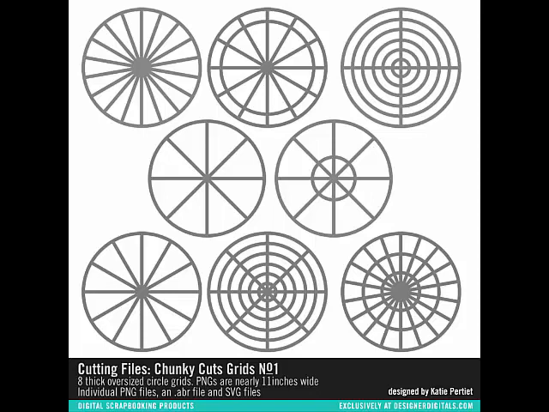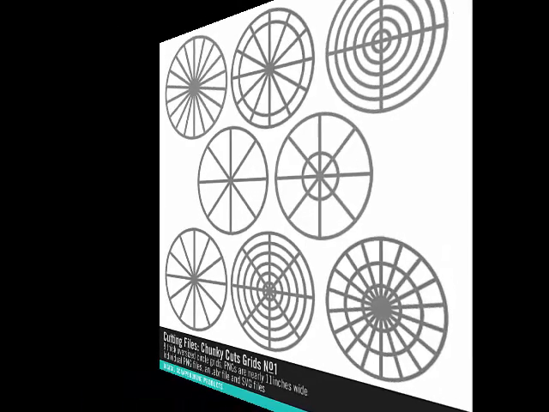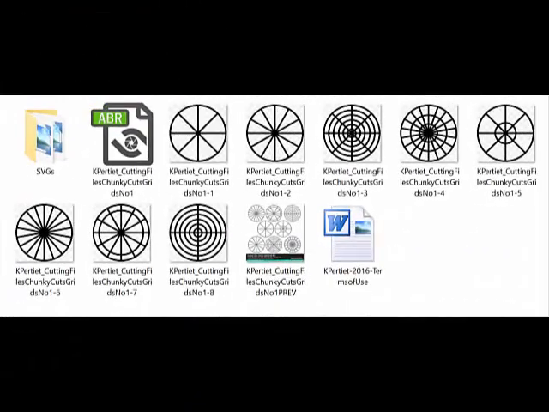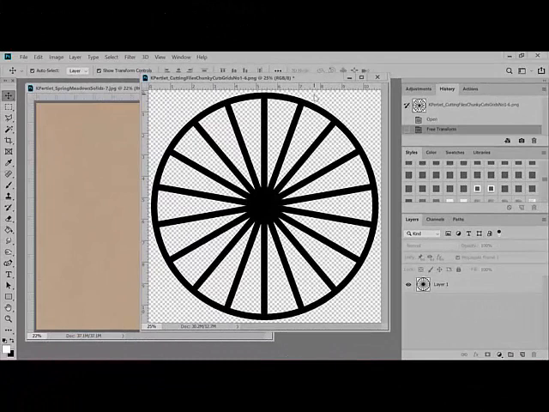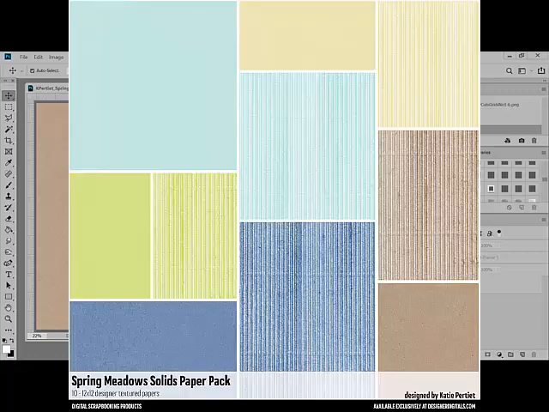Each Chunky Cuts Grids download includes a set of individual PNG images, a Photoshop brush set, which is an ABR file, as well as the SVG format for cutting. For this technique, use the PNG of the grid image that you'd like to give a chipboard effect. In Photoshop or Elements, open the PNG version of a Cutting Files Chunky Cuts Grids and a digital chipboard or craft paper. For the sample, I'm using a chipboard paper from the Spring Meadows paper pack.